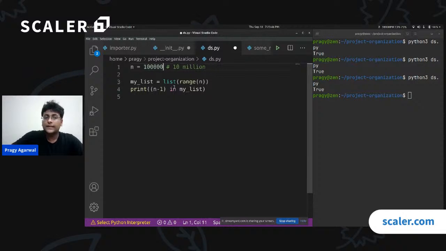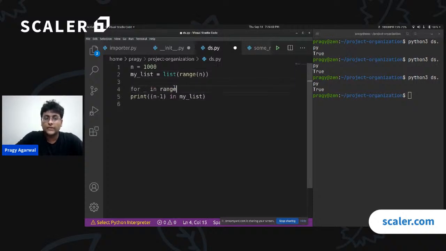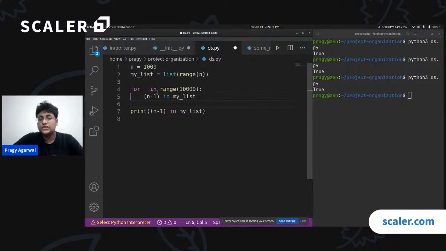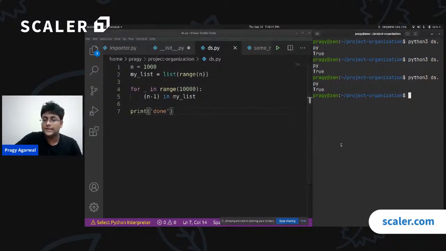So instead of doing this, let us create a smaller list. Let us create a list of just 1,000 items. But let us do this loop again and again. So I will do for underscore in range 10,000. I will do this thing 10,000 times: n minus 1 in my list. It will just check if n minus 1 is present in my list or not, and it will do that 10,000 times. And finally, I can print done. So let us see how much time this currently takes. It was done very quickly.